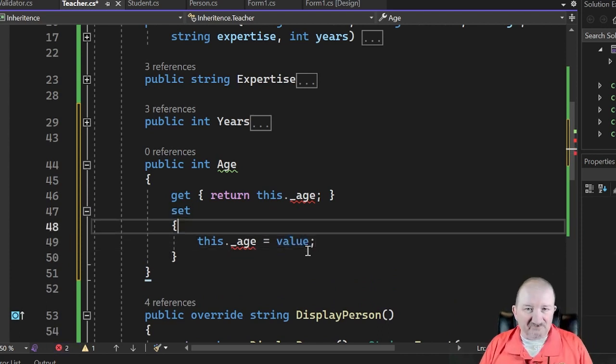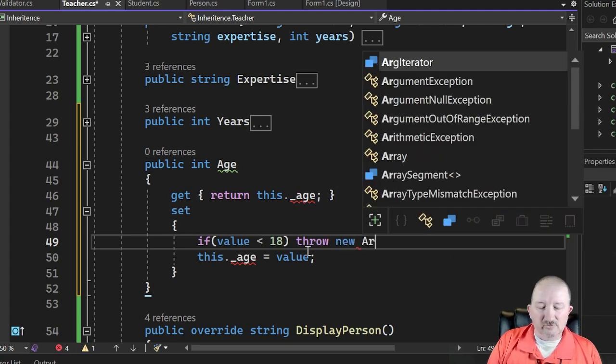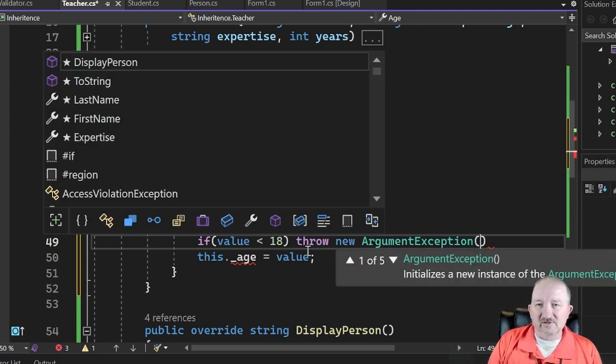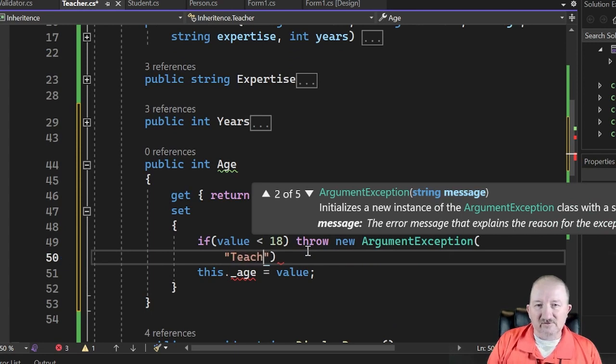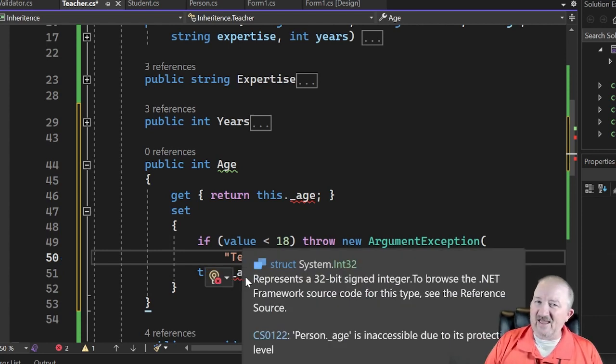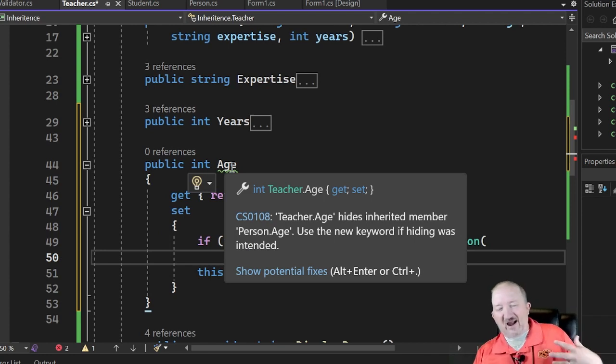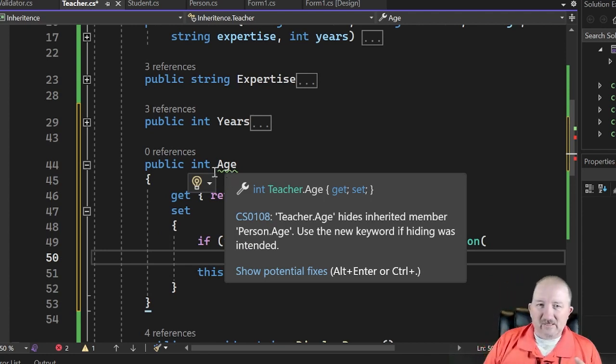But let me go back and do this real quick, because we wanted to do this if the age is only, let's see, if value is less than 18, we want to throw a new argument exception that says teachers must be at least 18. So there's our new exception that we're throwing if a value is under 18, but we still can't access this underscore age, and we can't really use this age because it's hiding another member.